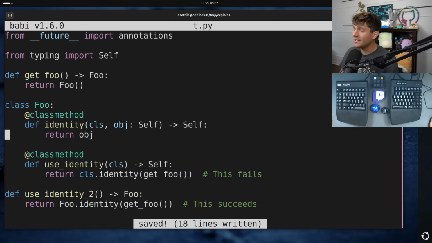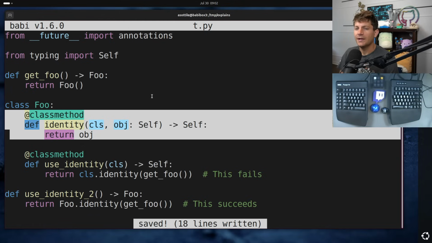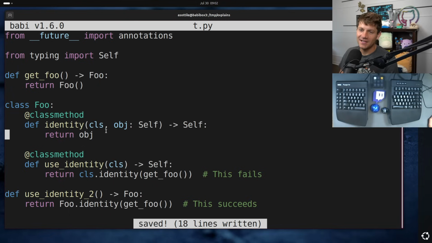But self is actually allowed in other positions in classes. For instance, it can annotate a parameter, which is done here. This particular class method is sort of interesting. It's an identity function, so it's not that interesting. But I think it's interesting in that it has self as a parameter position and a return value.